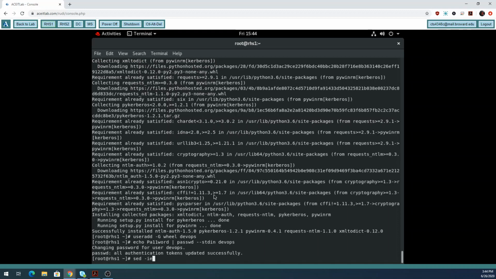So I'm using a command called sed, stream editor. It'll allow me to just open up a file, make changes to it, and close it without actually opening an editor.